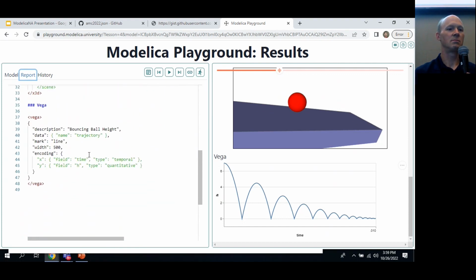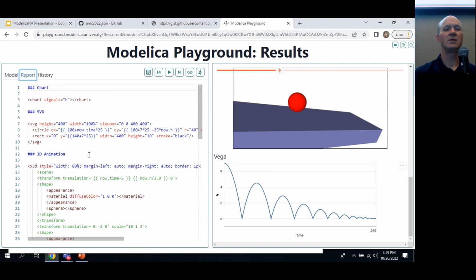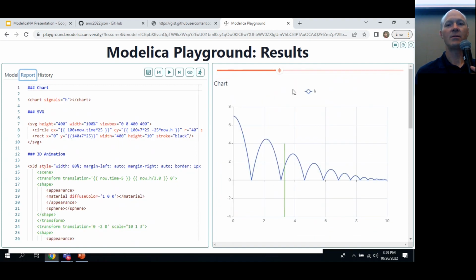It's not too long, right? It's 48 lines long, and it captures all those visualizations. So the first one is you can make a chart involving one or more signals. So it's just a comma-separated list of signals. So if you include that in your report, then you'll get that result here. So that's how this visual is done. And it makes a nice plot and lets you hover over things and stuff.